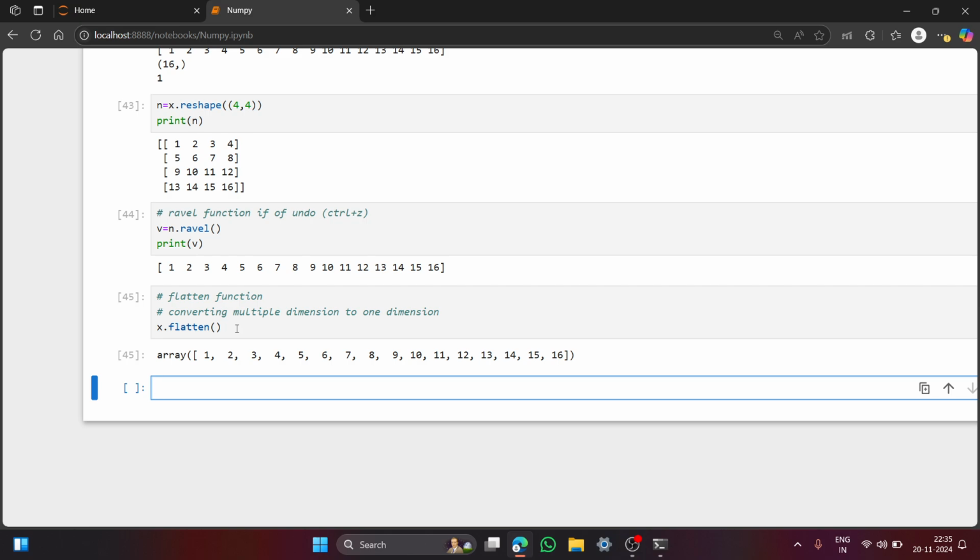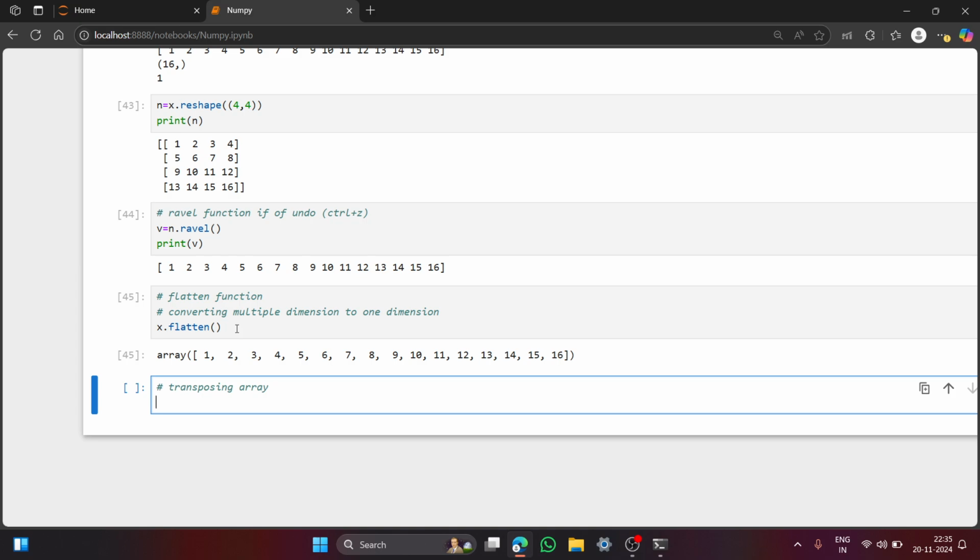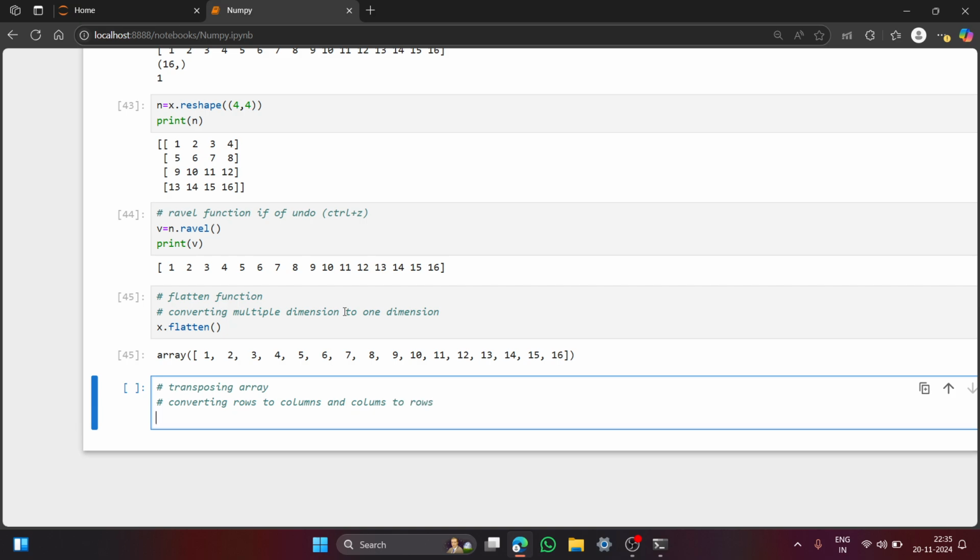NumPy supports random and slicing, as we know, and this is part of NumPy. Another is transposing an array. This converts rows to columns and columns to rows. This is the specialty of transpose.